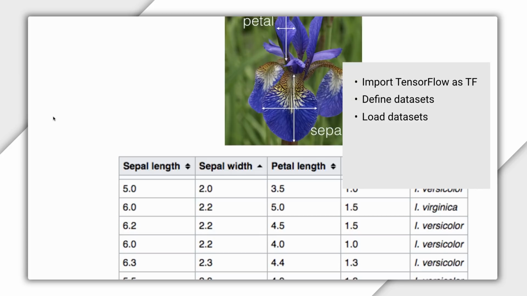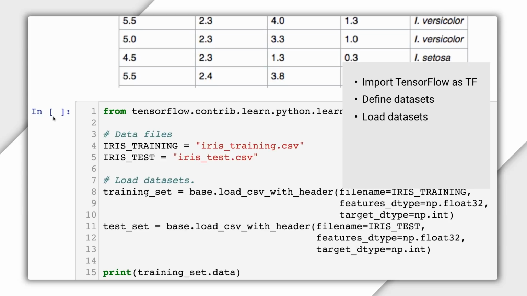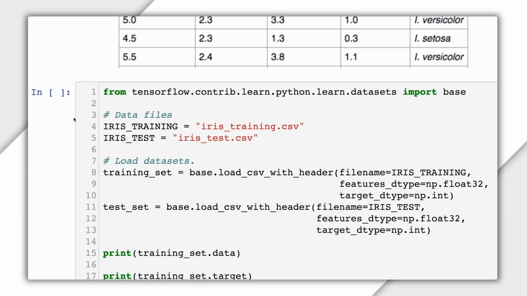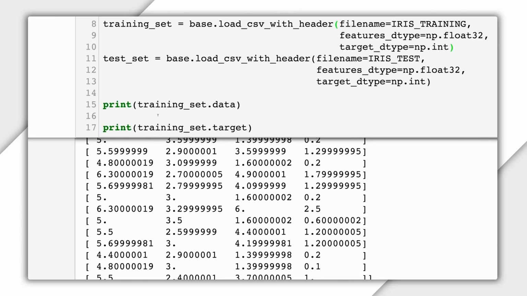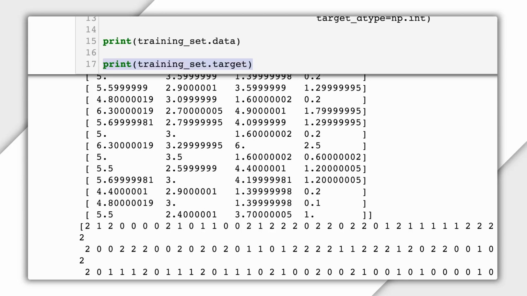So let's load our dataset in using TensorFlow's load CSV with header function. The data or features are presented as floating point numbers, and the label for each row of data or target is recorded as an integer, 0, 1, or 2, corresponding to our three species of flowers. Now, I've printed out the results of our loading, and we can see that we are now able to access the training data and the associated labels or targets using named attributes.